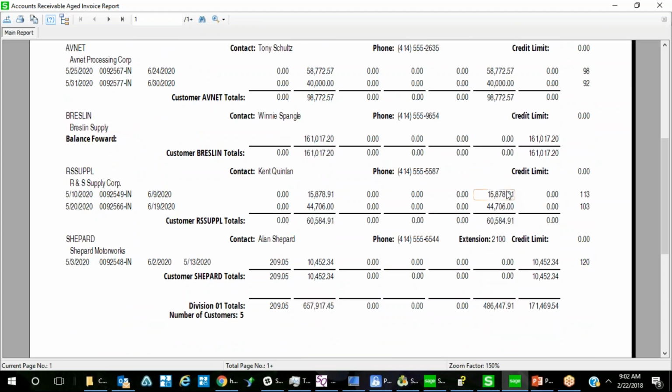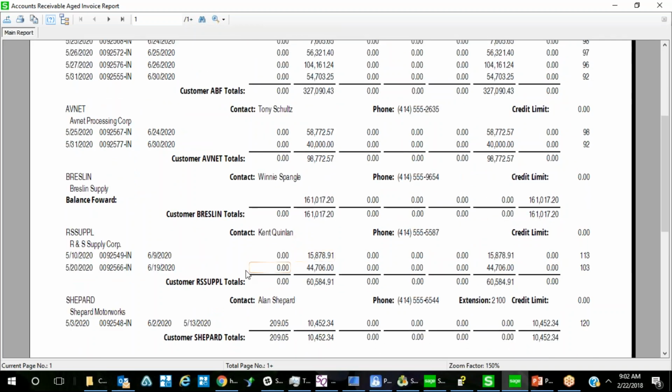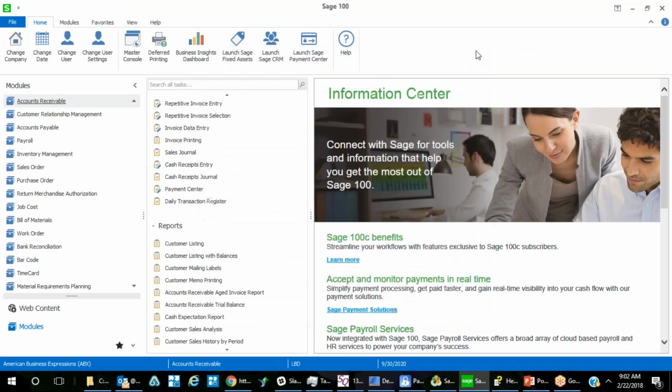I'm going to pick just this one, the Shepherd, since they just have this one invoice, and it's still open from 5/3. The due date on this was 6/2, but here we are at 9/30. So I'm going to choose this particular customer invoice to write off. I'm going to close the report and close this.